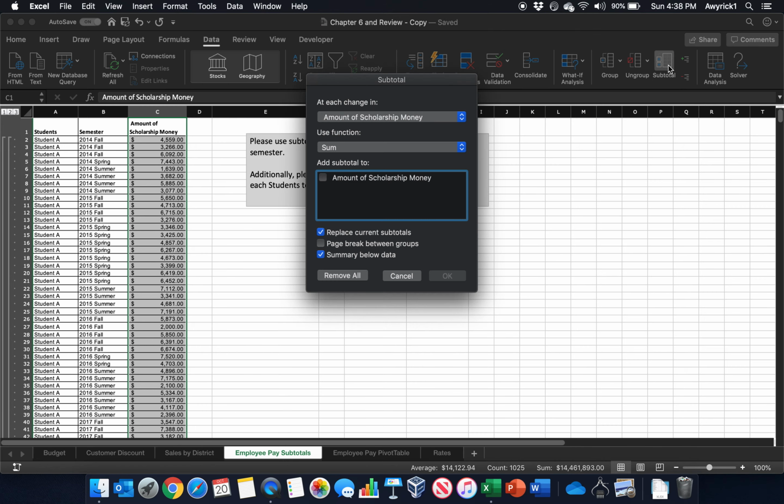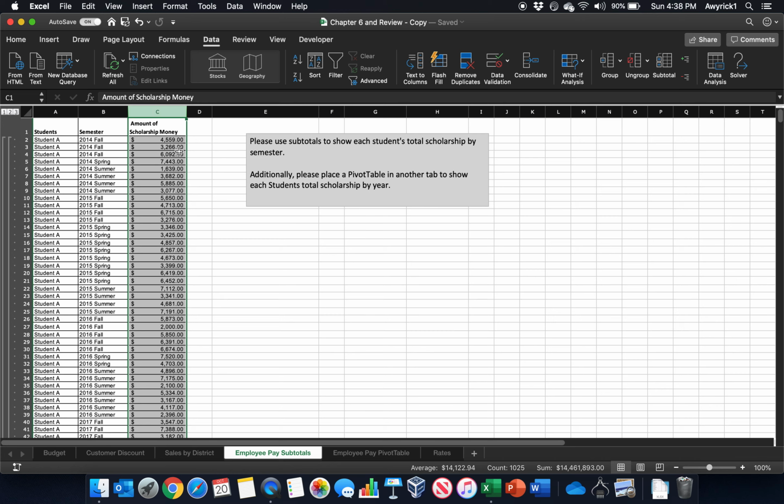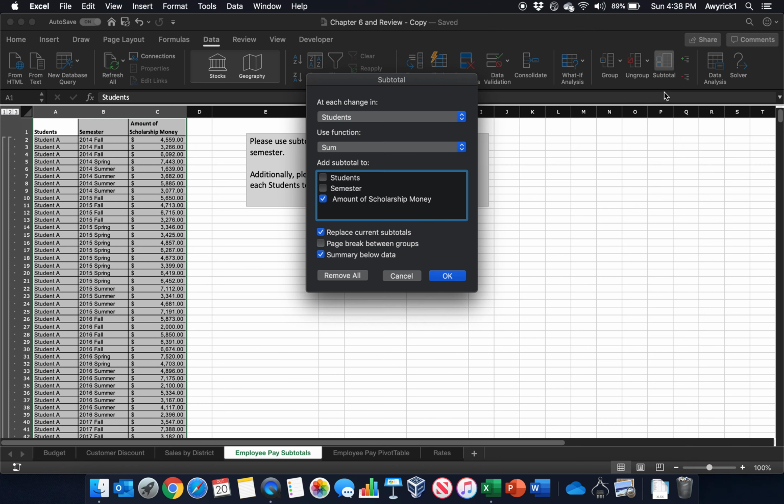You can't add 2 levels of subtotaling at the same time like you do sort. You have to add them separately. So now I want at each change, okay, so here's what I've done. I don't have the option to change from anything except amount of scholarship money. I'm going to push cancel. The reason for that is I only have column C highlighted here where I was changing it to dollars. I'm going to click back in my data set and go back to subtotal.